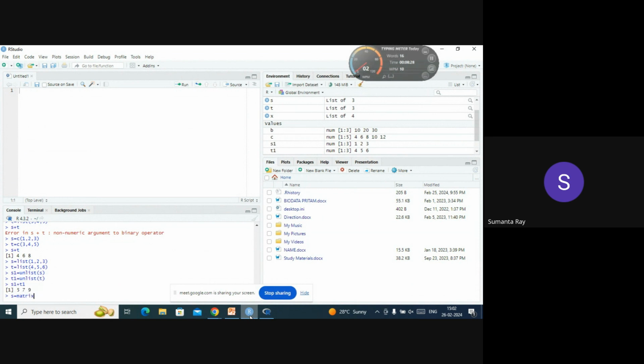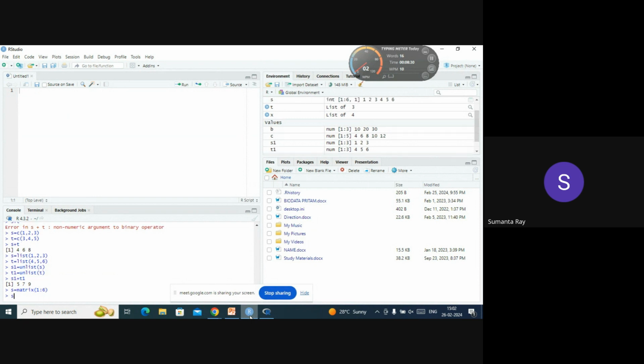Say matrix of 1 is to 6. Okay. So what you will get? You will get this one. That means how many number of rows, how many number of columns, that you have not mentioned. Got it? You just write matrix of 1 is to 6. You will get 1, 2, 3, 4, 5, 6. That's all. That means only one column will be there.